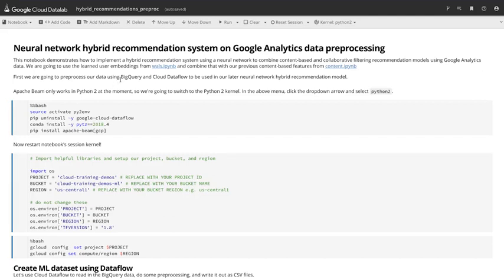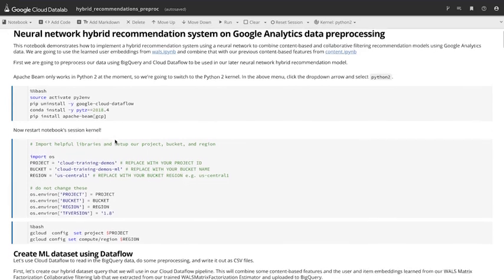So first, we're going to pre-process our data using BigQuery and Cloud Dataflow to be used later in our neural network hybrid recommendation model and in the next notebook. Apache Beam only works in Python 2 at the moment, so we're going to switch to the Python 2 kernel. In the above menu, click the drop-down arrow and select Python 2. We're going to first switch into our Python 2 environment, uninstall Cloud Dataflow, and reinstall Apache Beam here. Don't forget, once you're done with this step, to reset the notebook session kernel so that all this can be pulled into the current session.